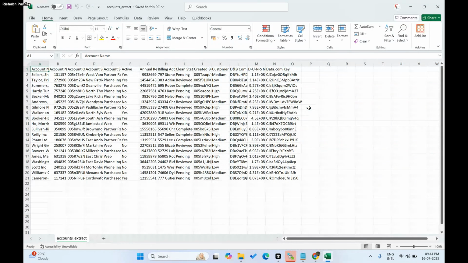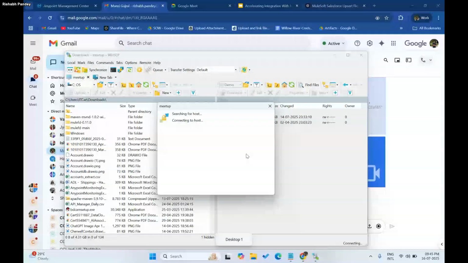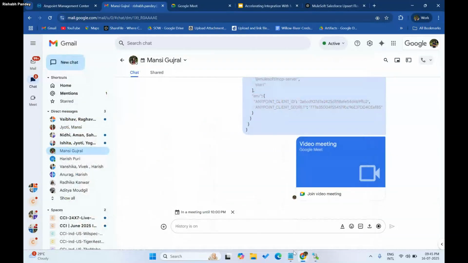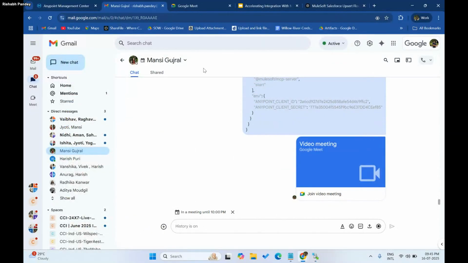This is some type of accounts data which is present, which says account name, account number, account owner, account site, and other details. And this is the file which is uploaded at this SFTP location. Yeah, so this is the accounts_extract.csv. And under this, this particular flow has synced all those files. We'll check those in Salesforce.